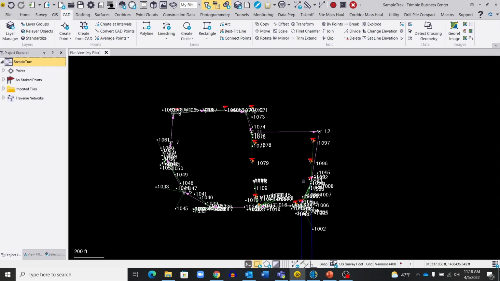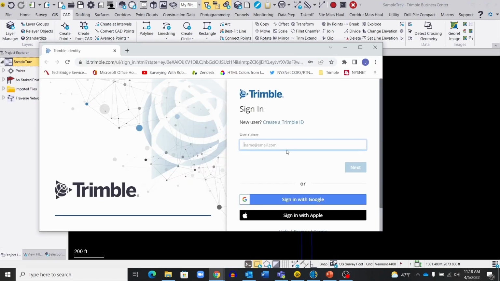Have a sample traverse here. Notice we're in a known reference frame, Vermont State Plane. There's this toggle background map button down here at the bottom. And when you click that, it'll ask you to sign in with your Trimble ID. If you don't have one, you can easily create one right here with this link. I'm going to enter mine.